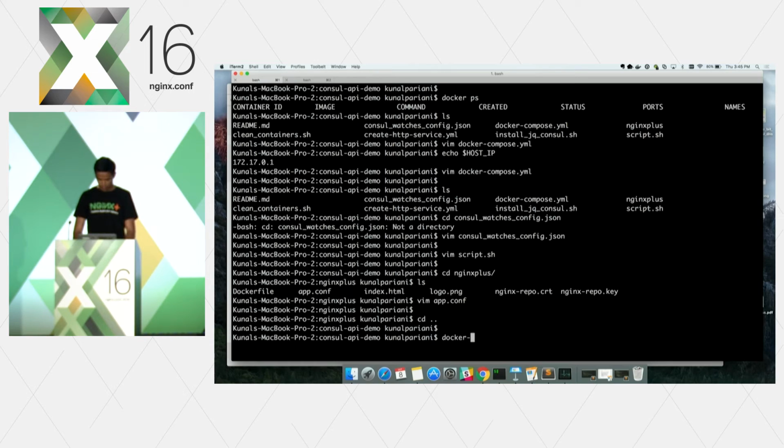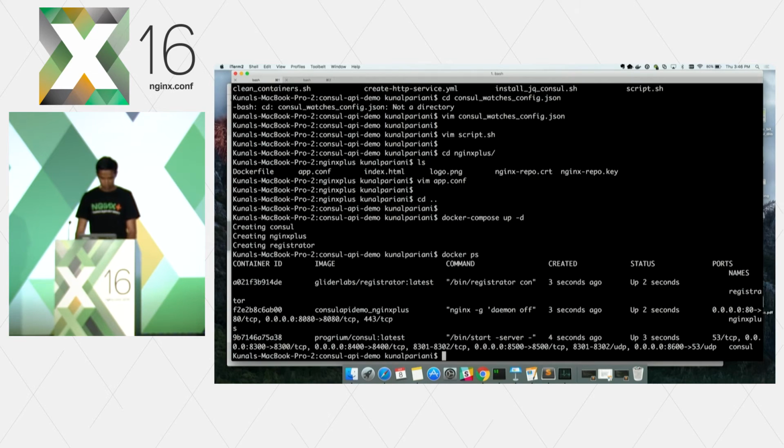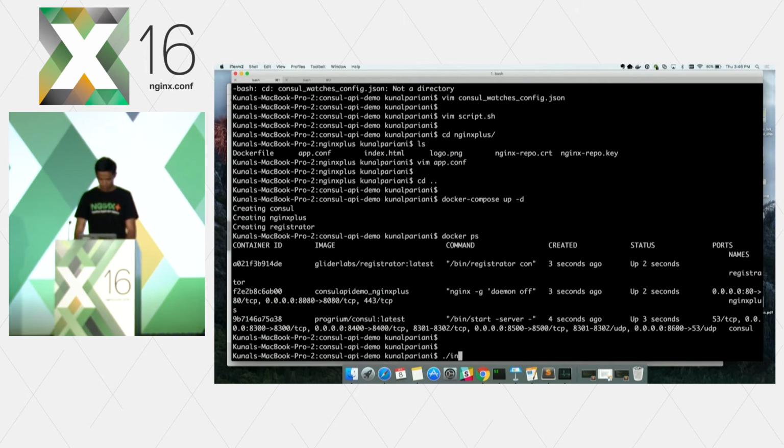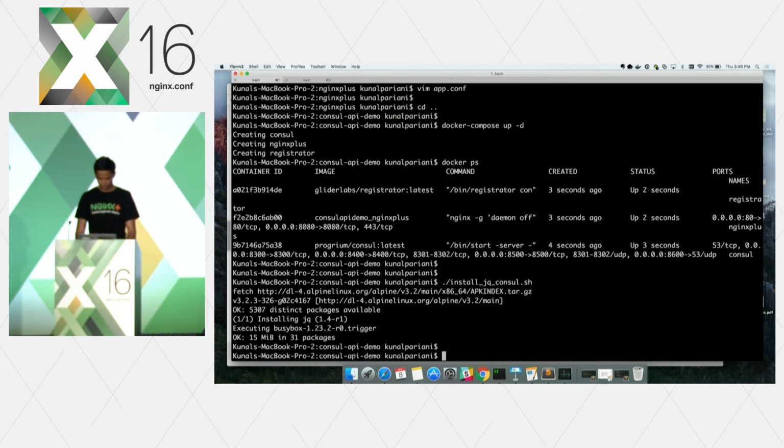So let me go ahead and spin up the 3 containers here first. As you can see, I have the Consul, NGINX Plus, and registrator up. Another dependency I need in order for that script to run is to install jq, which is a command line JSON processor. So just going to install that.